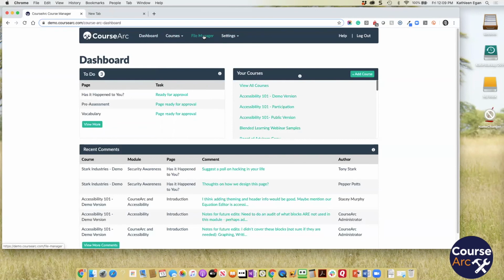He also is going to have access to the file manager. So if he needs to upload files or look for a file, he can. And then Tony is also going to have access to the settings menu. Tony, again, he's a project manager, so he has a high level of access. So he's pretty much seen everything that can be seen in CourseArc. We're not going to go through all of these menus today, but most of these are very high level administrative functions. We will be talking about users, but I just want to let you know this is what his main navigation or the main menu is going to look like for Tony.